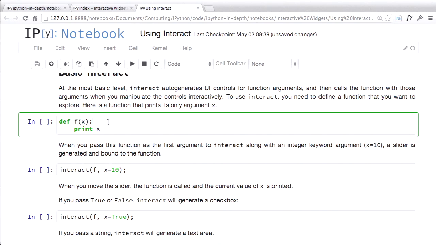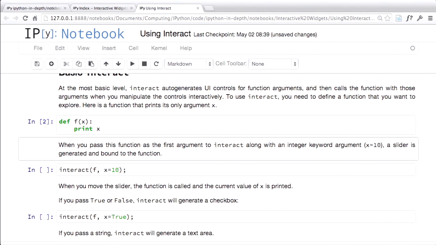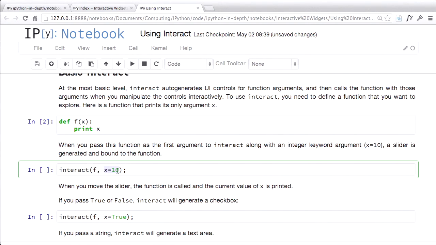F of x, print x. Couldn't be simpler than that. And let's pass that function f to interact. We're going to pass a keyword argument, x equals 10 here. And notice there's a semicolon at the end. I'll show you what the semicolon means in a second.